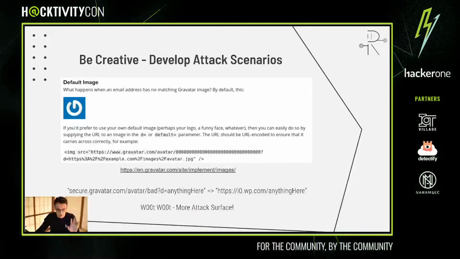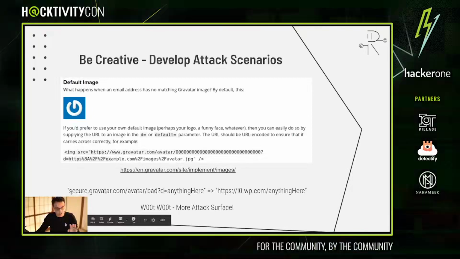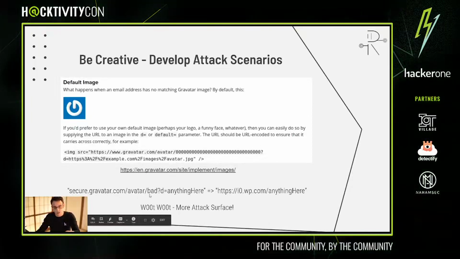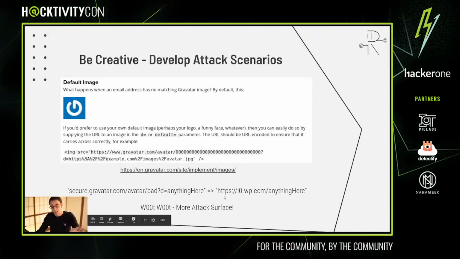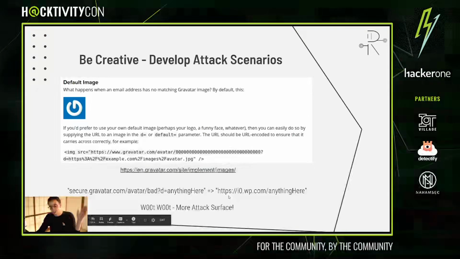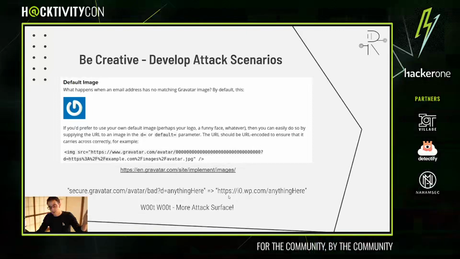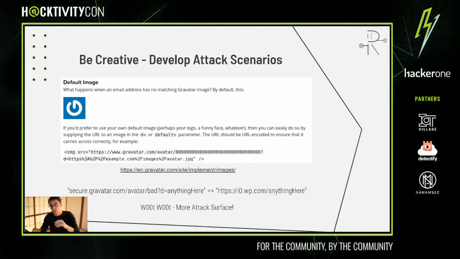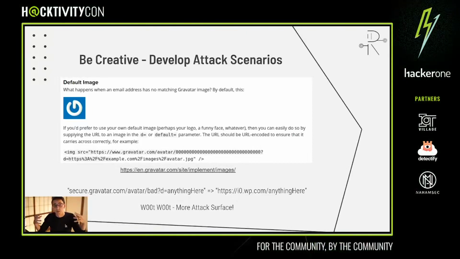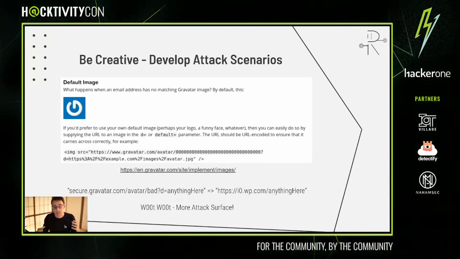Oh, and before I did that, I was poking around with it, and you can see right here, secure.gravatar.com/avatar/bad, so that's an invalid hash, then d= anything here, redirects to i0.wp.com/anything here. So we've just widened our attack surface there. Now we are looking at more attack surface than we were before, which is awesome.